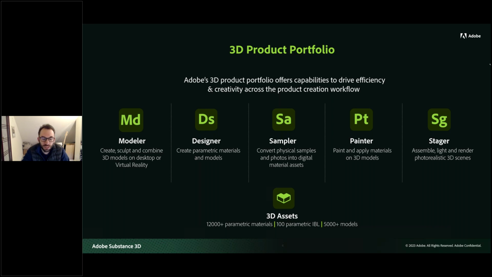Finally, 3D assets are very key in our offer, and it's led by Nicolas Pollack, who will be talking later on. You will see that we have a very rich library of ready-to-use materials, ready-to-use environments, and ready-to-use 3D models.